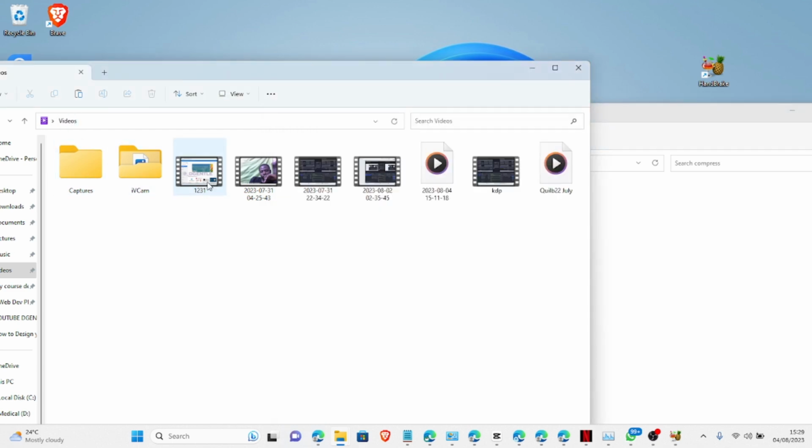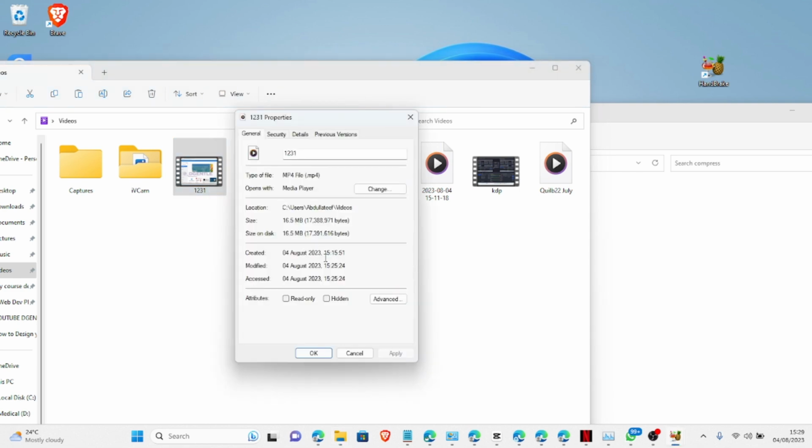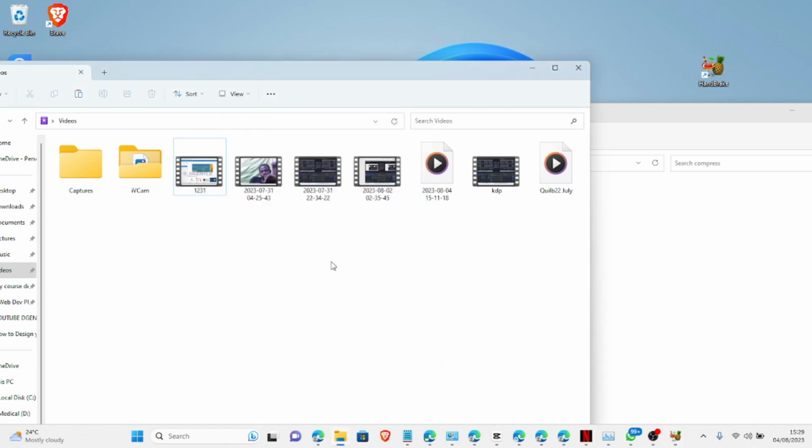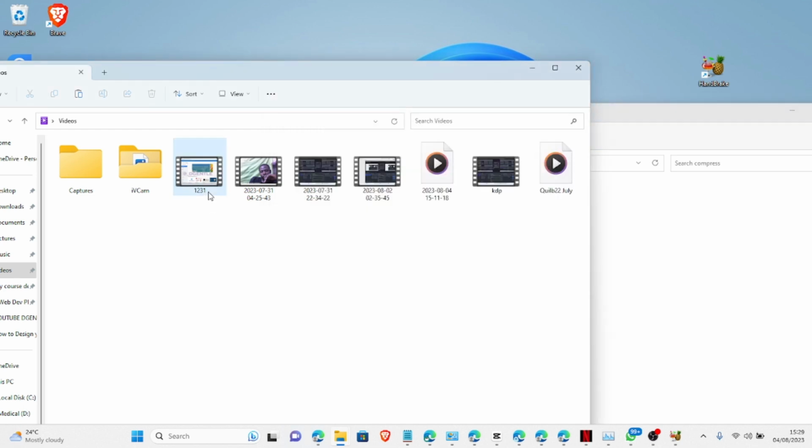Let me check the properties to confirm that it's actually the one. As you can see, the date is 4th August, 15:15, and my time is 15:29, so it completed some moment ago. This is 141 MBs, and this is 16 MBs. Let me open the compressed one, and I'm also going to open the one that was not compressed initially.